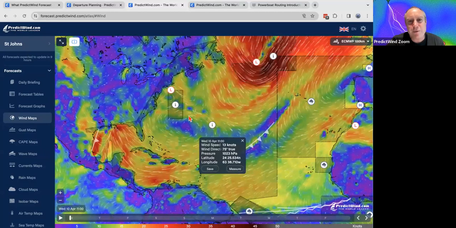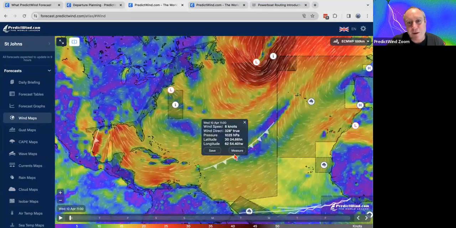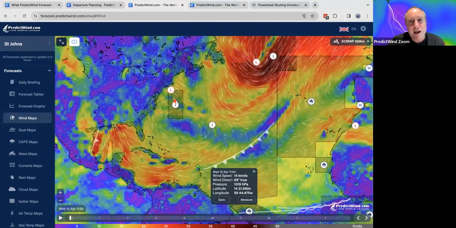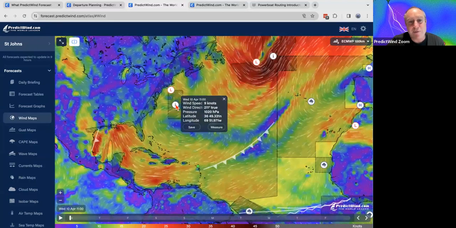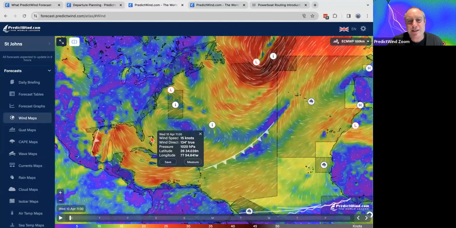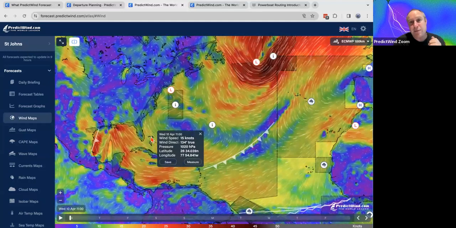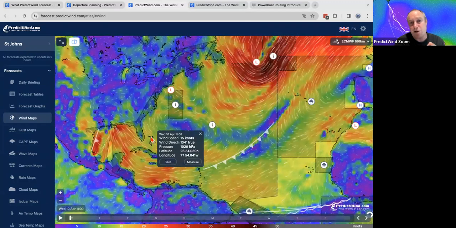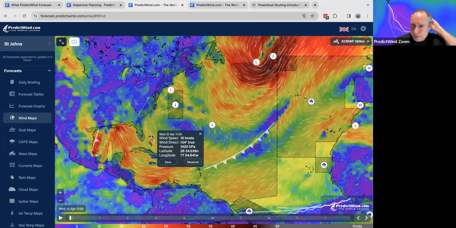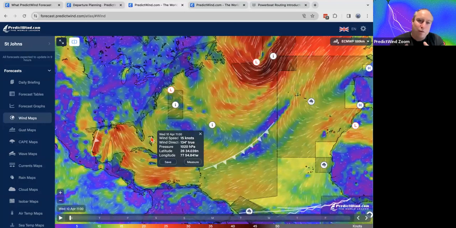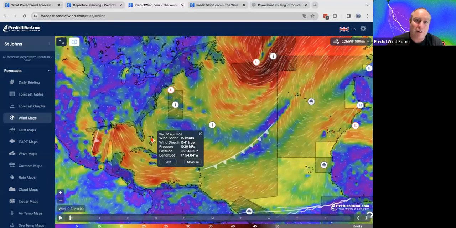So you'll see here we have this front drawn on here, and this low, and this information here. So this is all GMDSS stuff, and again, this is important for planning our departure, because we can see what the meteorologists are saying about what's happening with the weather at that time.